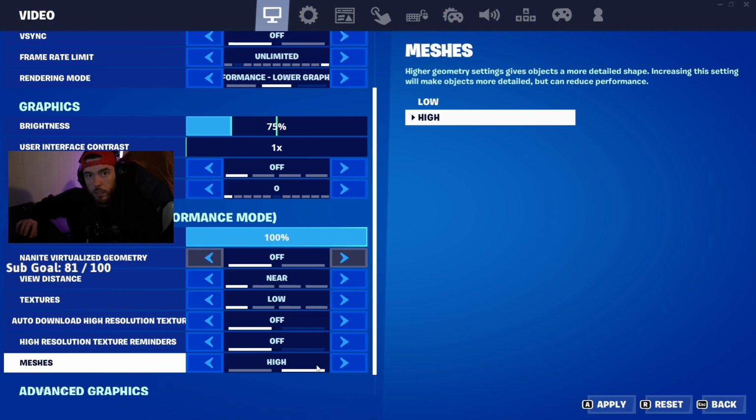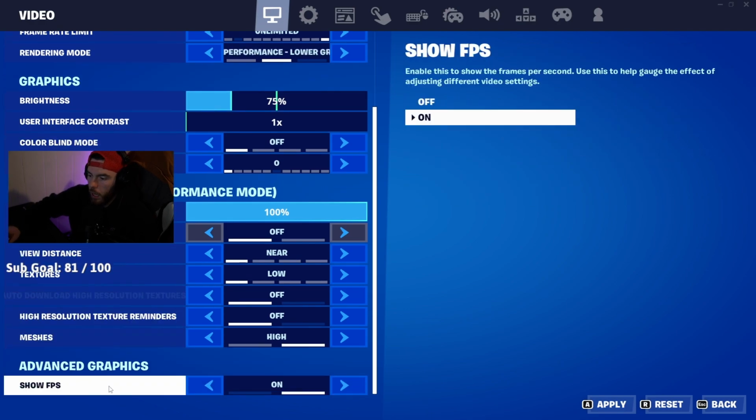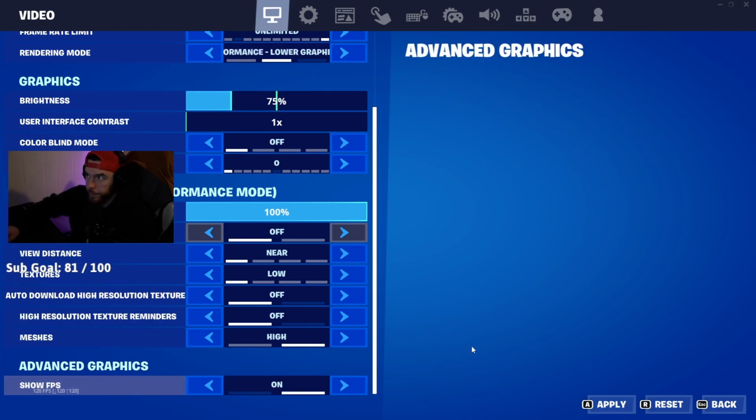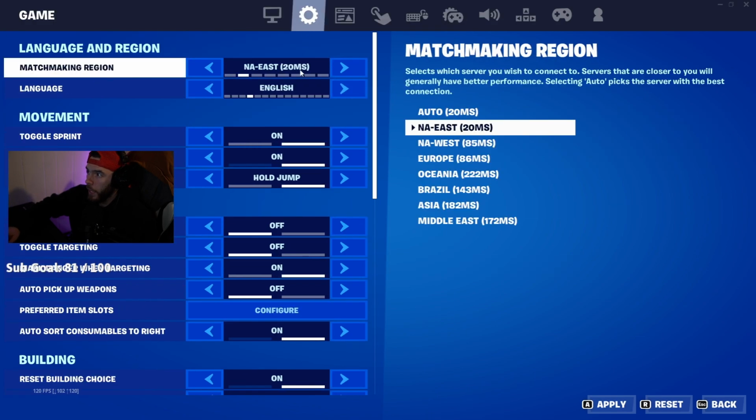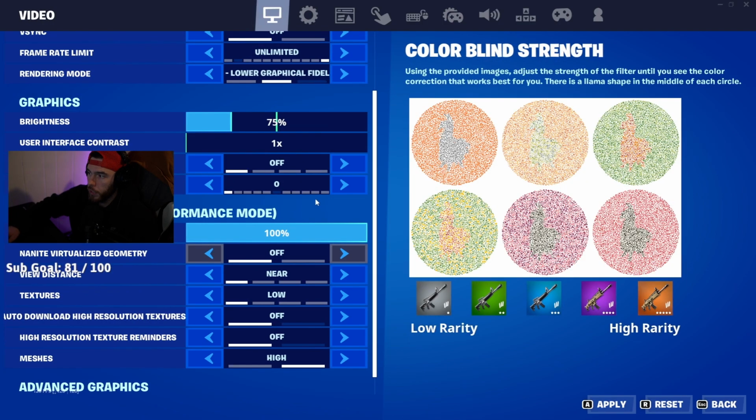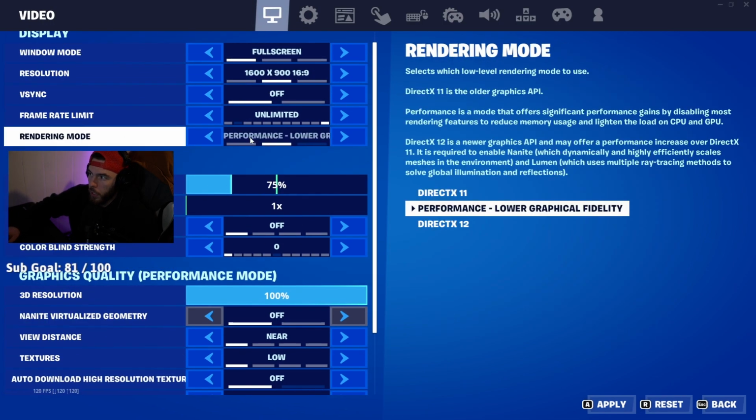That's your preference. That's up to you. I've heard that even having the meshes on high can lower the FPS just a little bit, not much, but that's up to your standards. And also show FPS. And that's basically it. So just make sure your rendering mode is performance, and you should be okay.